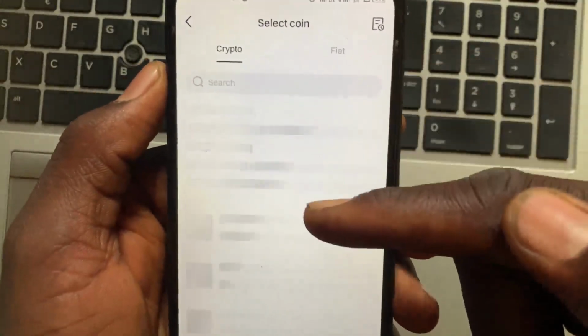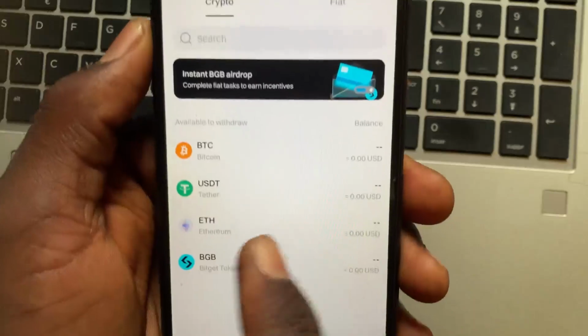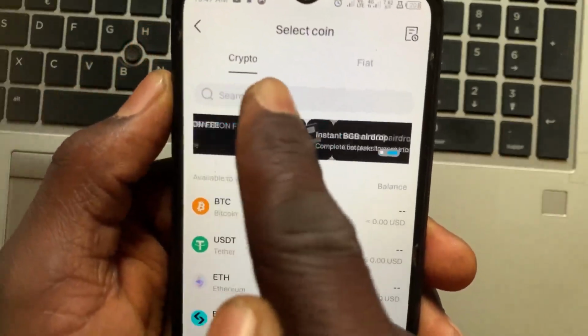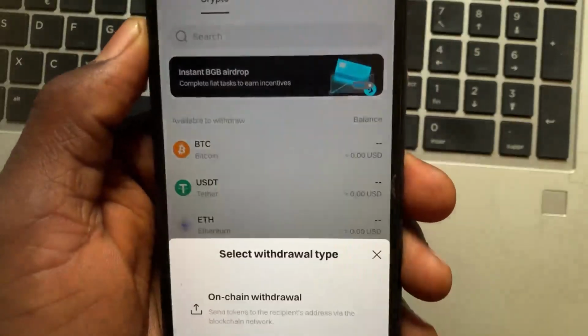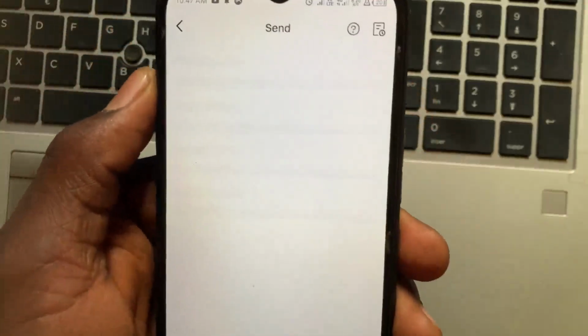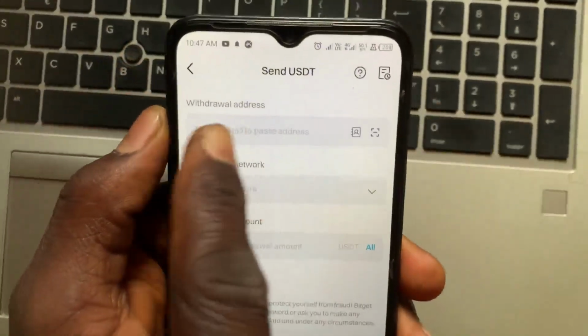After you select the withdraw, now it will give you the list of coins. So here is USDT. If you can't find the USDT from this list, go ahead and search for USDT. So here is the USDT, select it. After you select USDT, tap on this on-chain withdrawal. From this option now, it will ask you to type in the address.